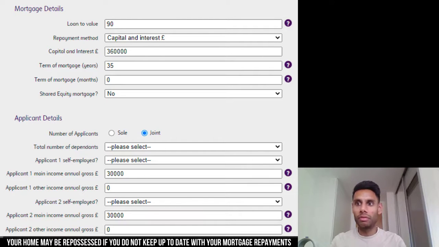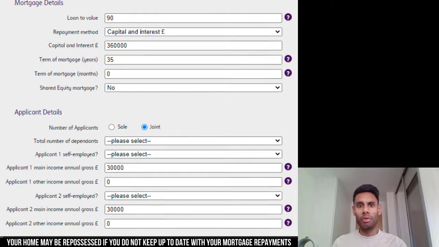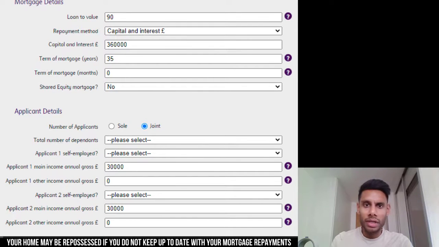So what I want to do today is I want to run through this whole mortgage affordability calculator and explain to you guys what actually each sort of section means and why certain things are sort of entered in, and then you'll know how lenders assess your affordability. So for example, right, I've input some details already.